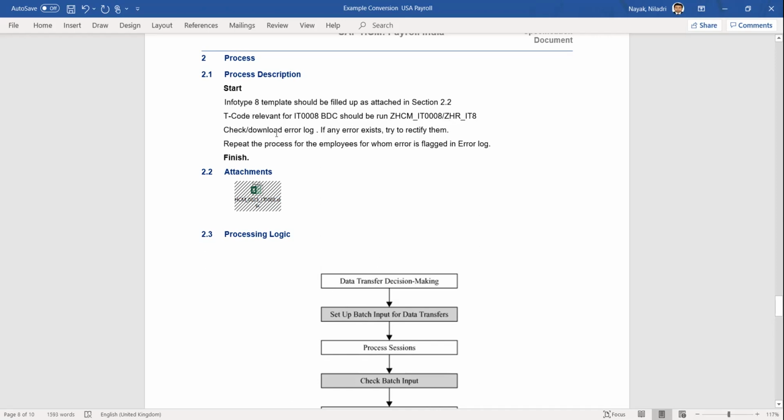Then the BDC program should also facilitate a log if any error happens. This is an important one. Generally, people do the first and second steps, but it is also best practice to include a log. Suppose you are trying to upload 100 employees, and after the upload program completes, only 80 employees are uploaded and 20 are not. It is very hard and difficult to analyze why those 20 employees were not uploaded, right?